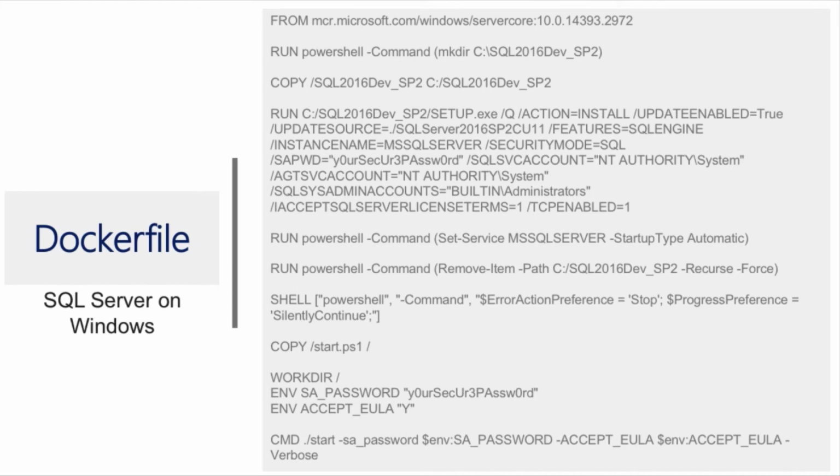The next run instruction, I just want to delete the installation media because I don't really need it after I've installed SQL Server on Windows. The next one is just a trap for running the start.ps1 instruction just below that. What's interesting is, unlike with SQL Server on Linux, I just need to run the SQL Server binary, and then the container will just run.